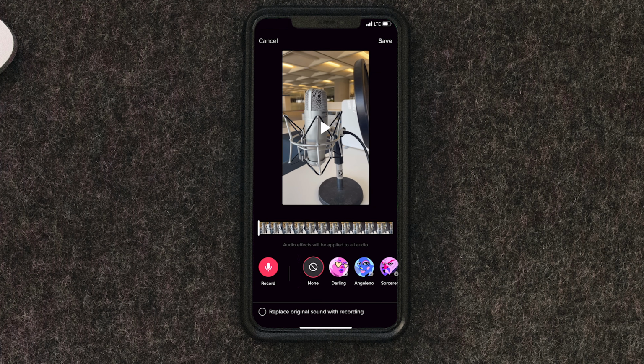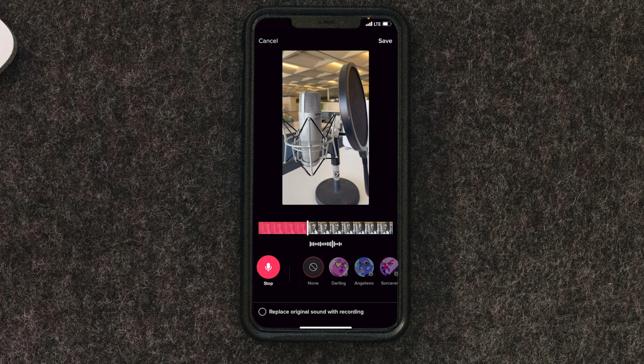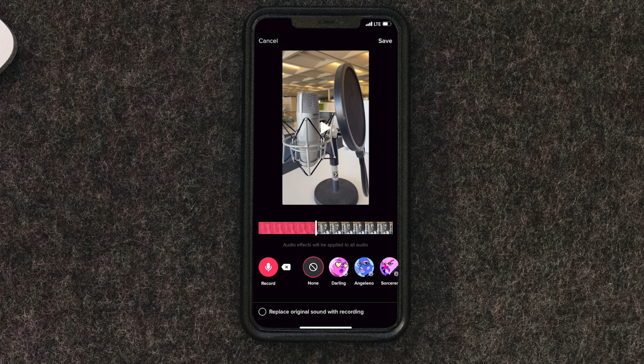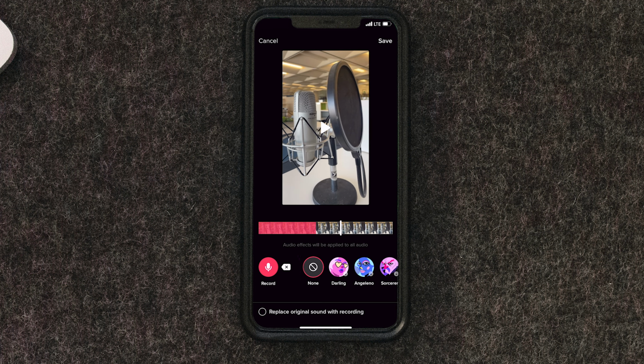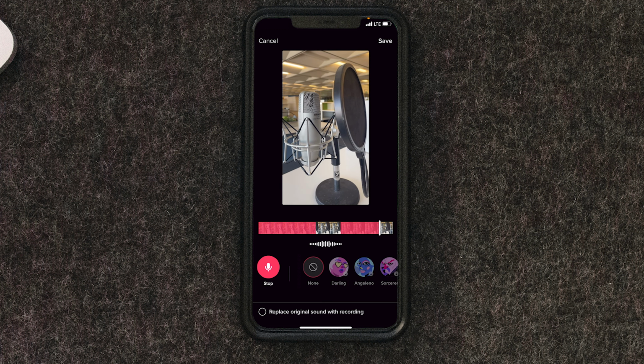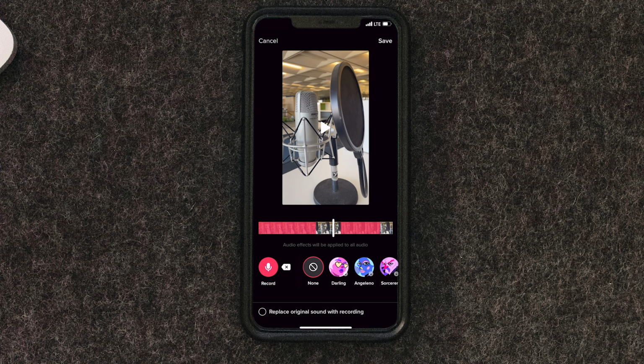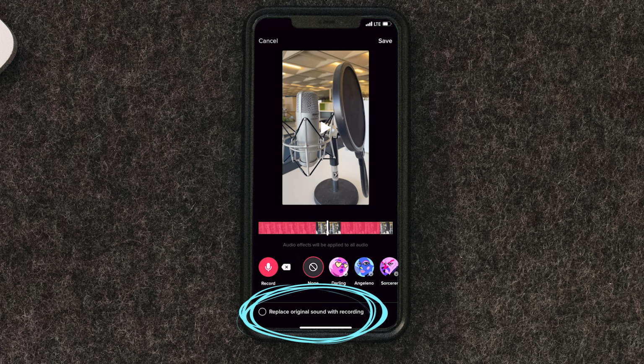Start by tapping or long pressing to record. This is a voiceover for this video of this microphone. Then you can press stop. Once you're done, you can go back and delete any parts that you weren't happy with. You can scrub through the video with your finger and the red will show you the parts of your video that have a voiceover.